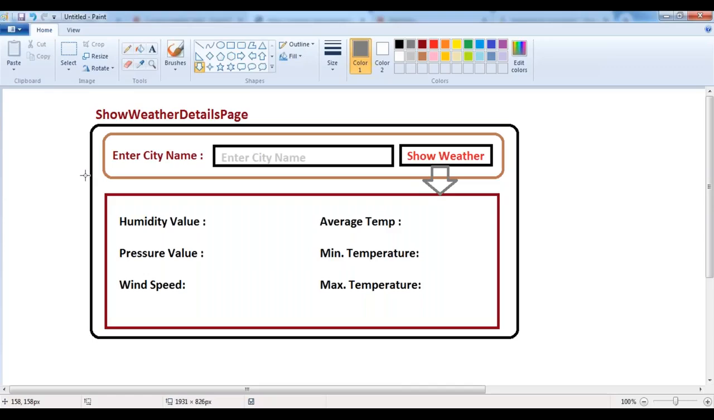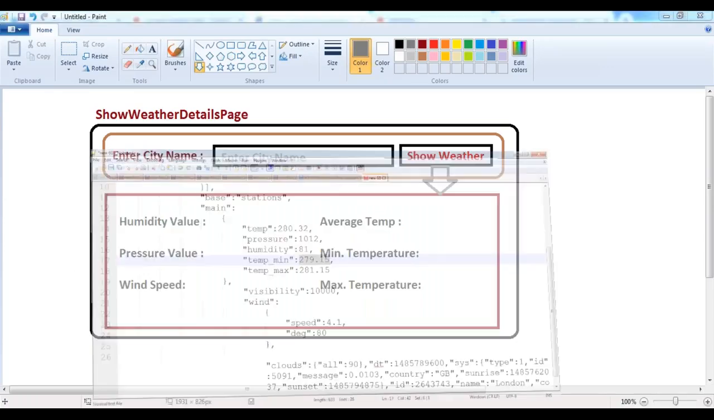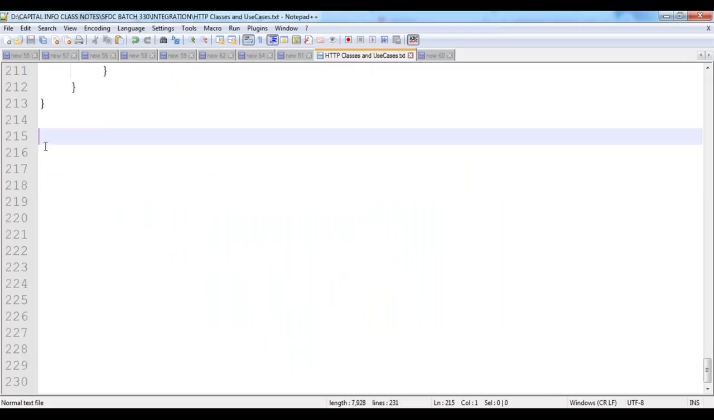Then how can we do this? Now let's see practically in this case. Now I want to integrate this particular Salesforce application with the Open Weather Map. Then how can we do that? Now let's see practically in this case. Let me take a small use case.